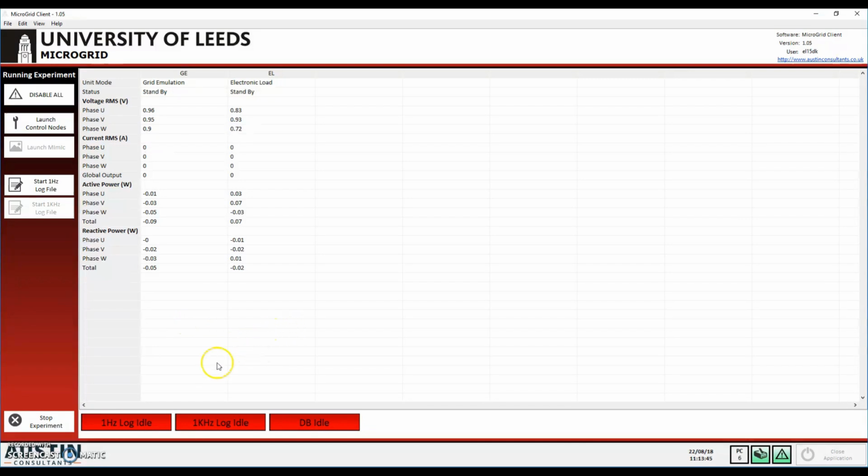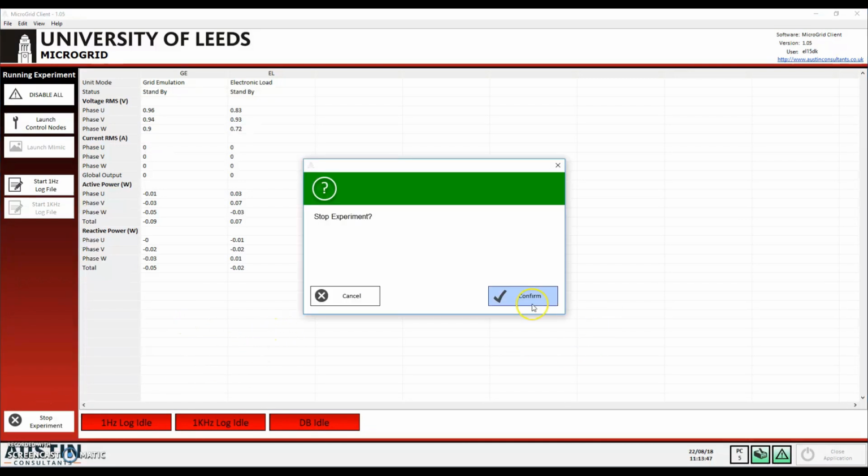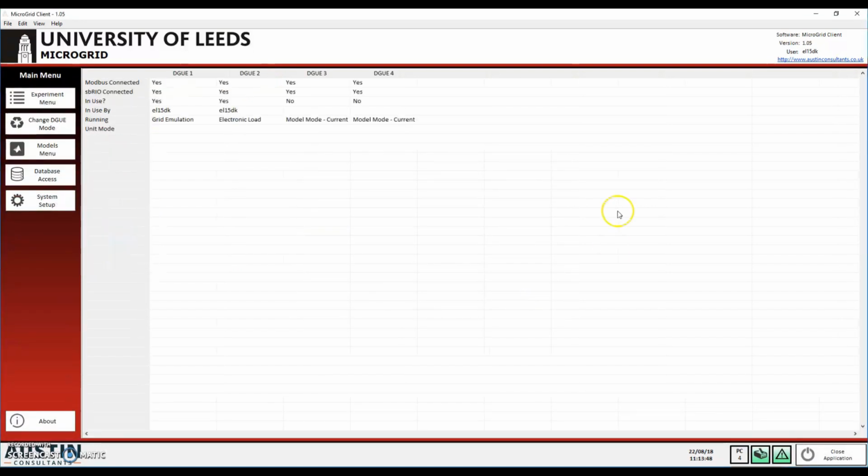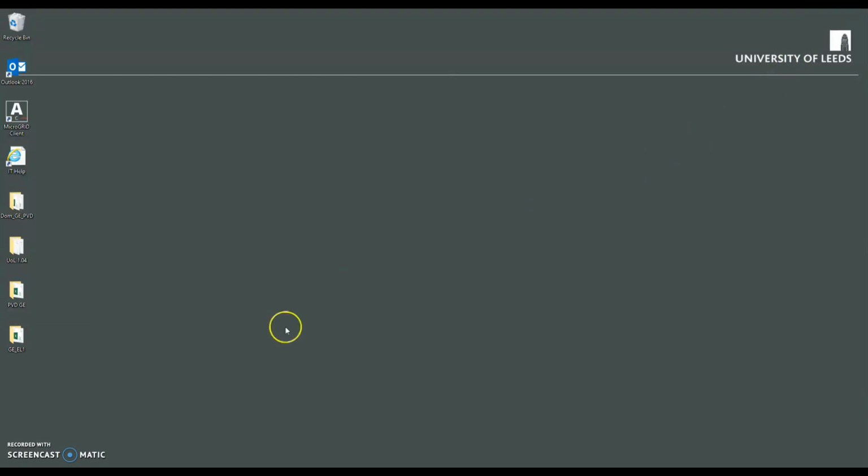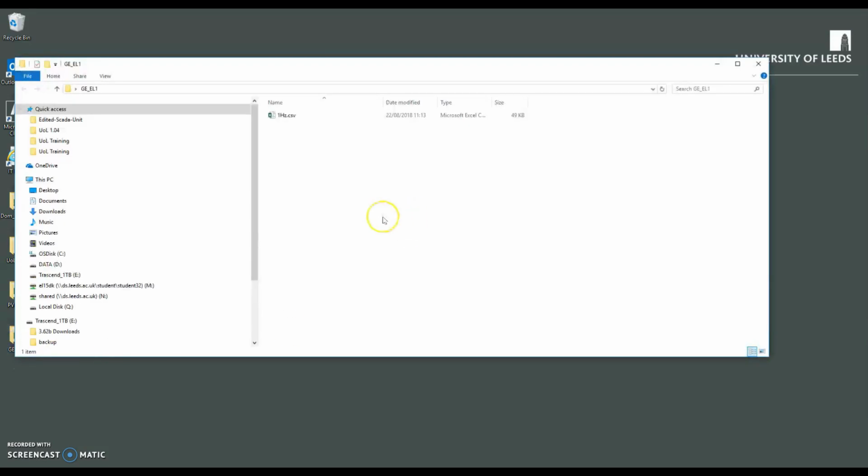Right, so I'll stop the experiment now because the log file has already been produced, and I'll minimize the client. If you look here, you can see a folder with the same name as the experiment that I saved as. So GE_EL1, you remember me naming the experiment as that, that's the same name as the folder. So then click the folder, and you should see a file named 1Hz.csv. So this is a CSV file with all that data.